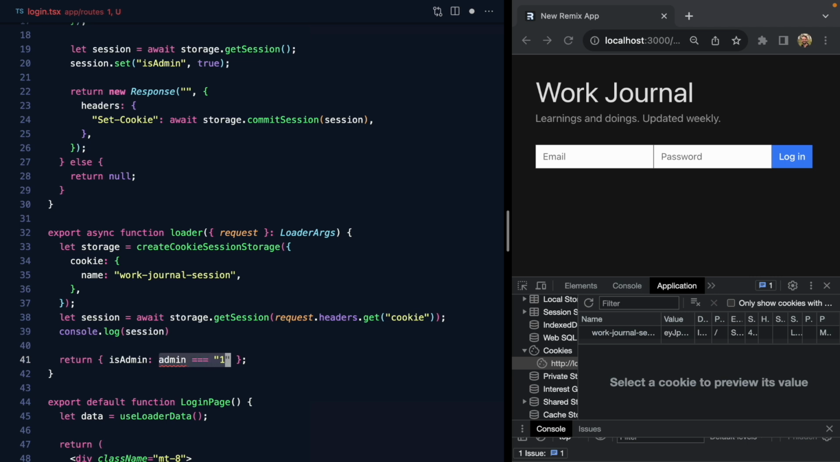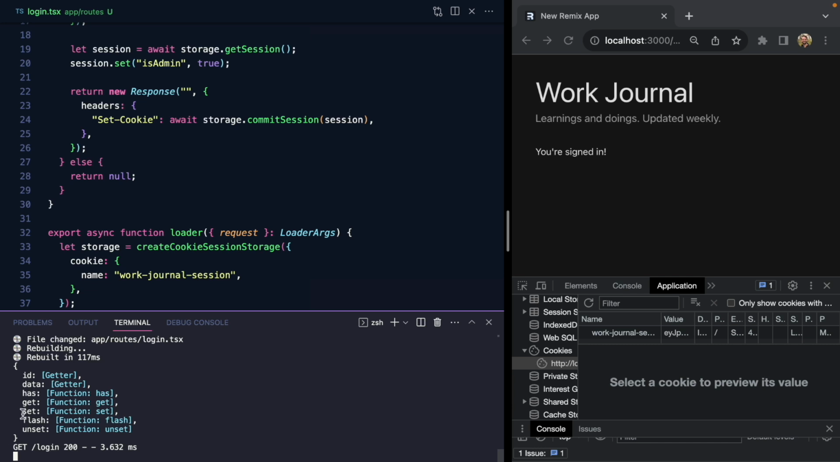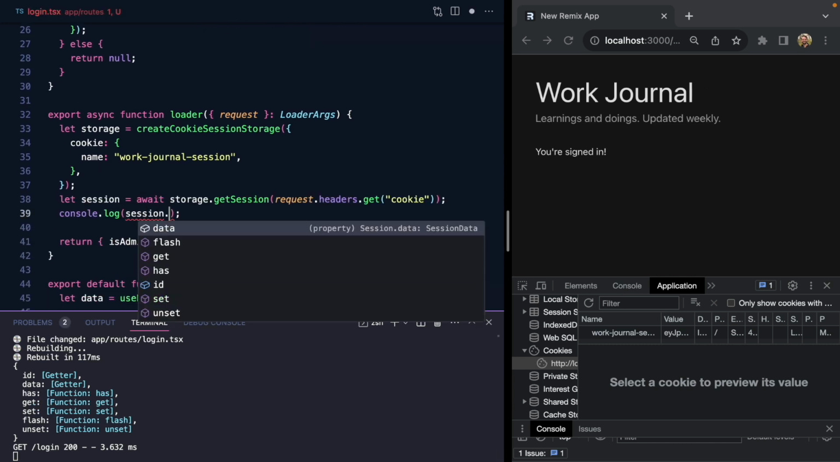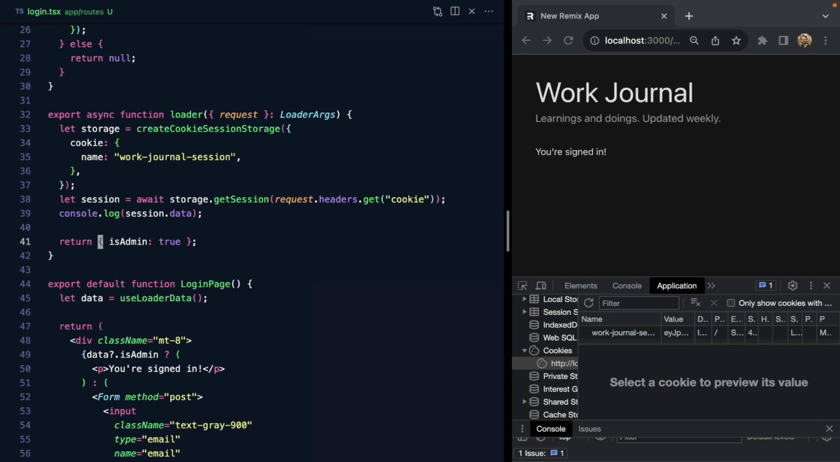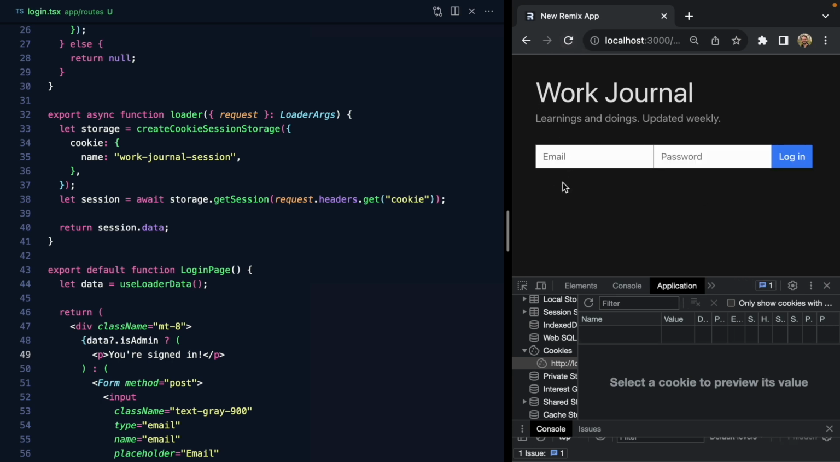For now, we'll return true. And if I pop open the console, there we see our session, and we can actually take a look at the session's data, and we'll see isAdmin true right there. So now we can just return the session data. That's going to flow through here. And if isAdmin is true, we'll see signed in, which we do. And if we clear the cookie and refresh, we go back to the form.